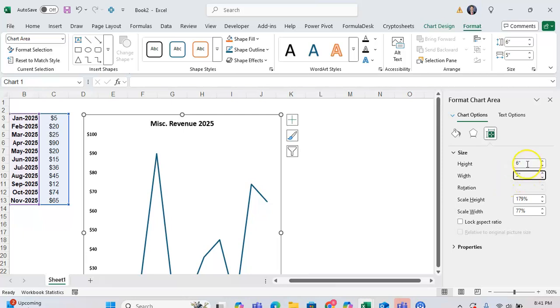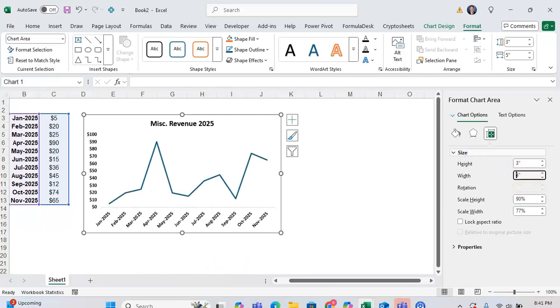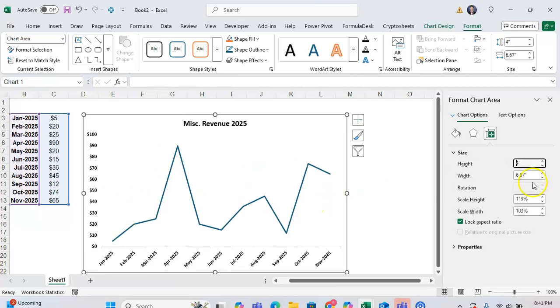And whenever the aspect ratio is not locked, the height and the width are adjusted independently. When the aspect ratio is locked, you adjust one of the dimensions, and the other one will automatically adjust based on the ratio.